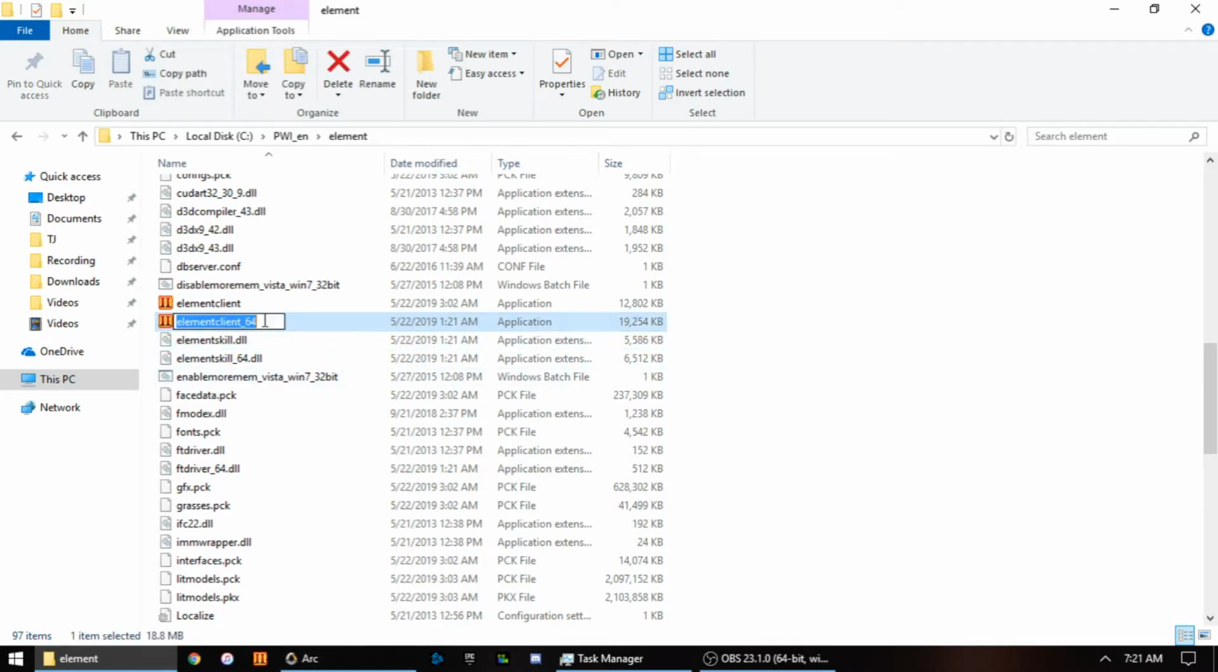Just make sure you know which one is the 32-bit version. You can tell by the file sizes. Then change the 64-bit version to whatever the original was, element client. Then we just have to go to the launcher and launch it.